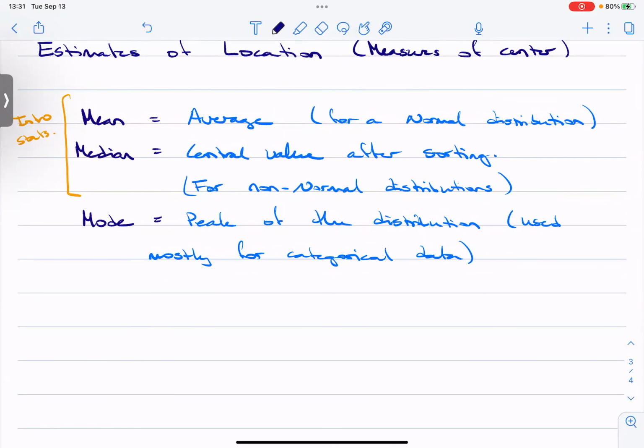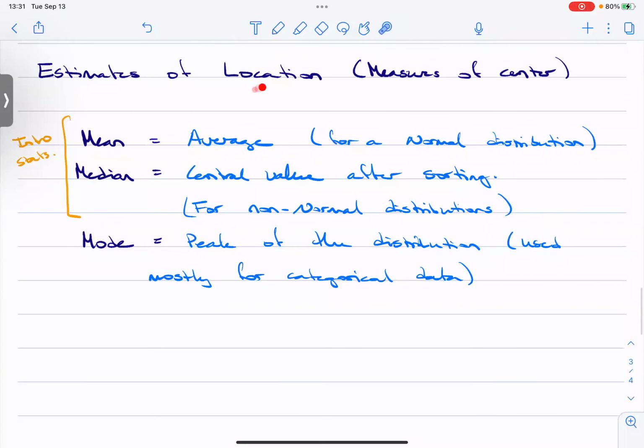What are some other options for our location? Location is what we're going to be calling the center. Where is this data located? So another option is a weighted mean. Your grades are a weighted mean.